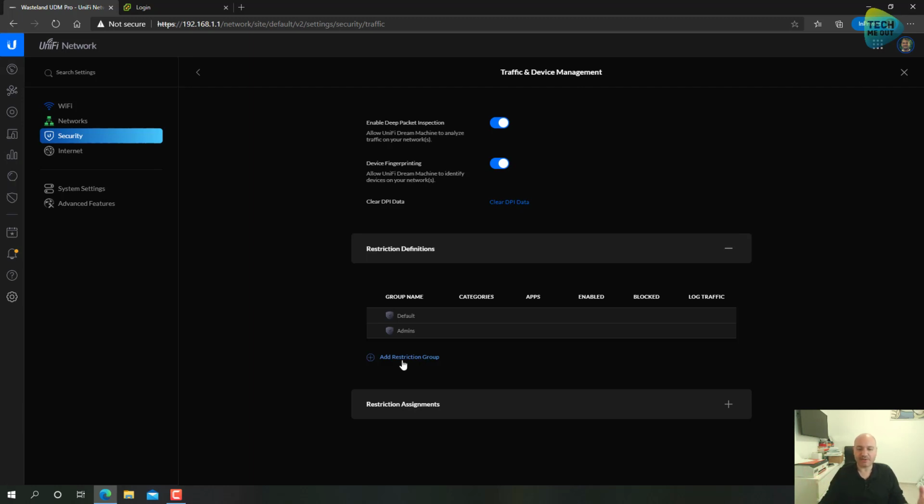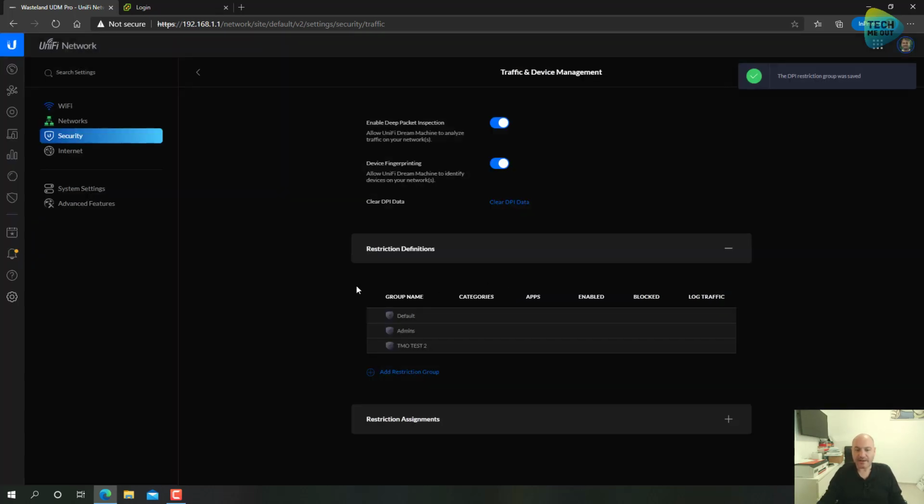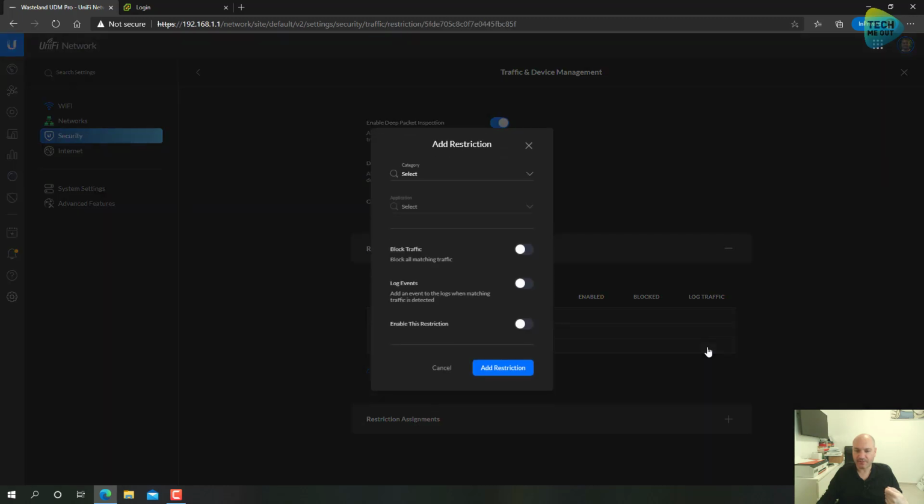What I'll have to do is go here and click on Add Restriction Group. I'll call it TMO test 2. And now we only created an entity that's called restriction group, but it's empty. Into this restriction group, we'll have to define our restrictions, and we'll do that by selecting it and clicking on Add Restriction.